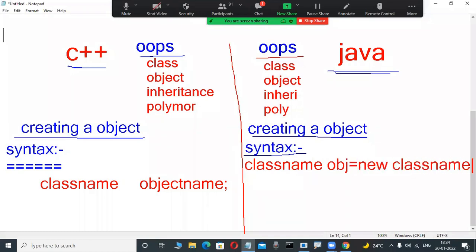Is some other syntax there or not? Observe here. Are these two languages syntactically different or the same? Syntactically different. Conceptually, the OOP concepts are the same, but syntactically different. And the functions are also totally different.